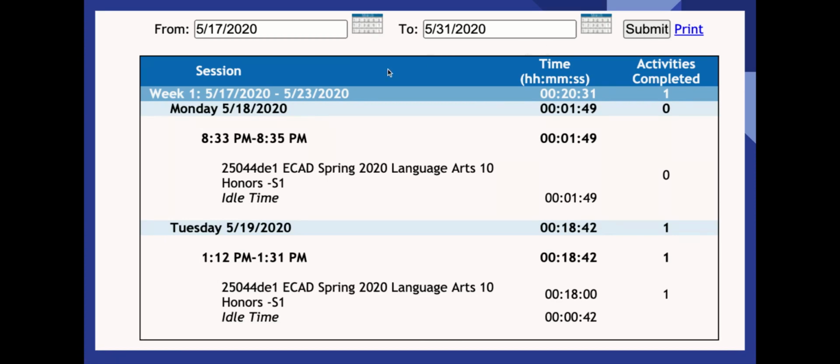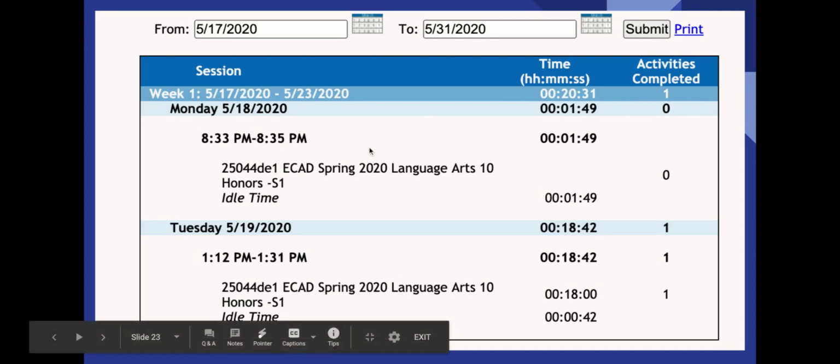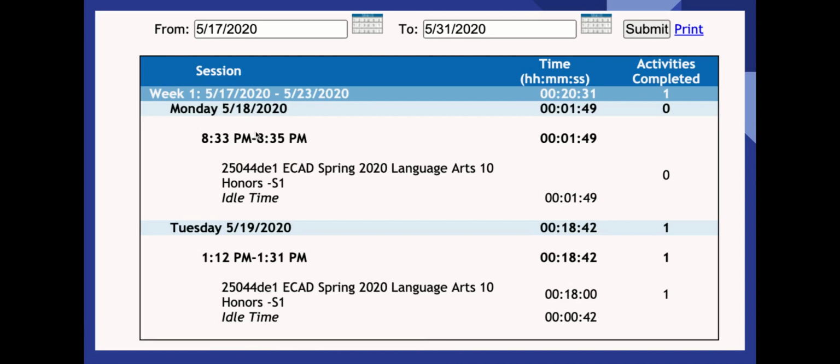The attendance log shows you the total week's activity as far as time and activities completed. Then it breaks it down day by day. You can also see what class the student was working in, the actual times they were working, and then the overall time that they spent. Be on the lookout for idle time as well, because idle time means that your student was logged into the system but was not actively working in a course. Some idle time is fine, but we start to worry when it gets really high.